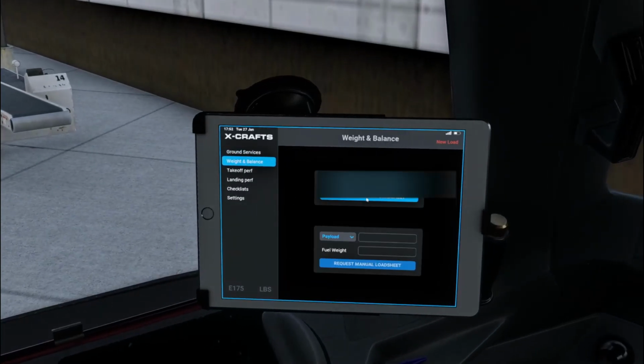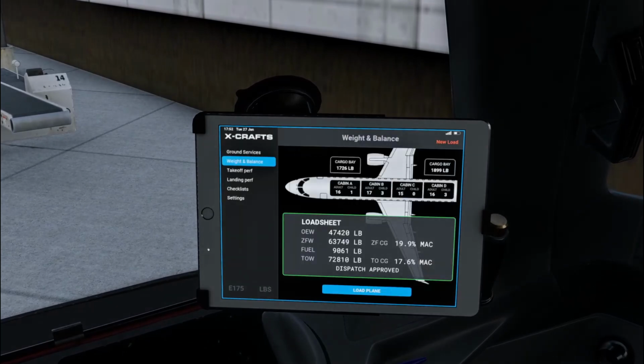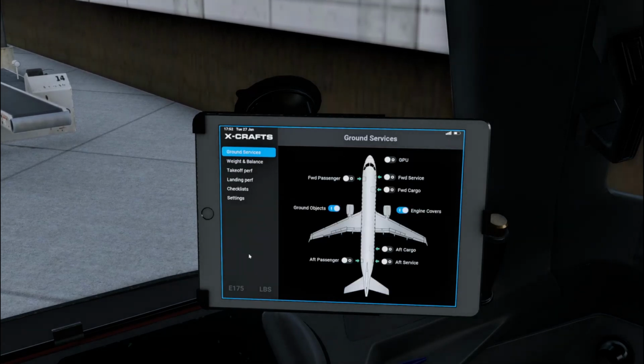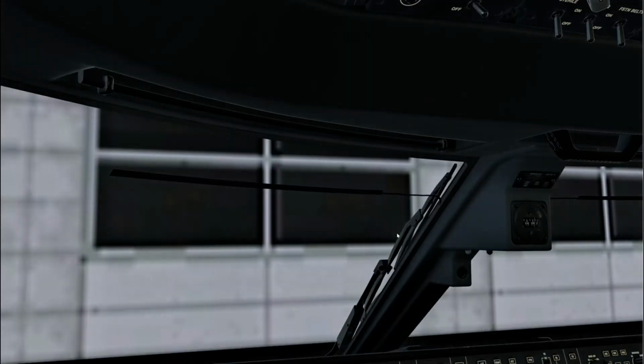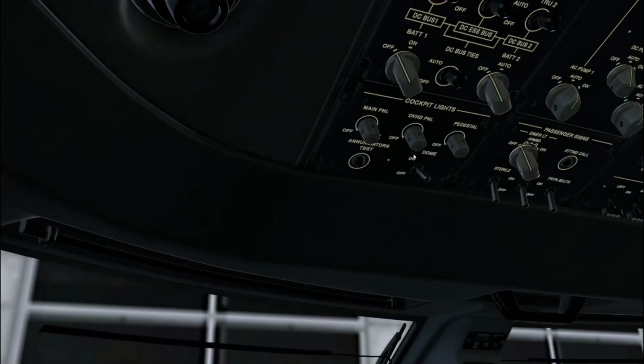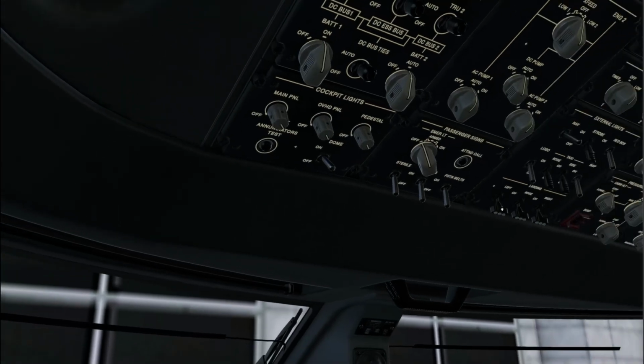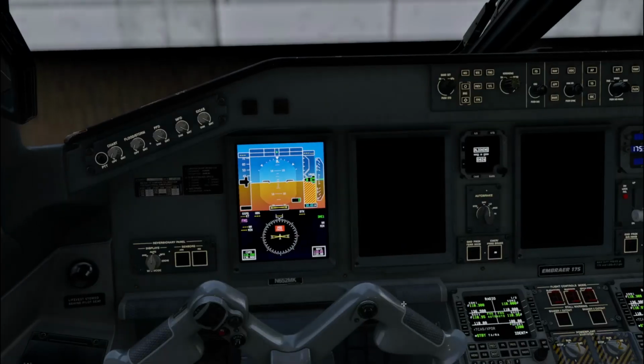Okay, so let's jump right into the cockpit and let's get this plane started. Let's request our company load sheet. Perfect. We're gonna load the plane. It's just loaded. Awesome. Ground services, we get a GPU connected. We're going to get rid of our engine covers. We don't need those. And you can hear the GPU firing up there, so that's perfect. Overhead panel, turn the GPU on. And our batteries on. And our nav light is already on. Perfect.